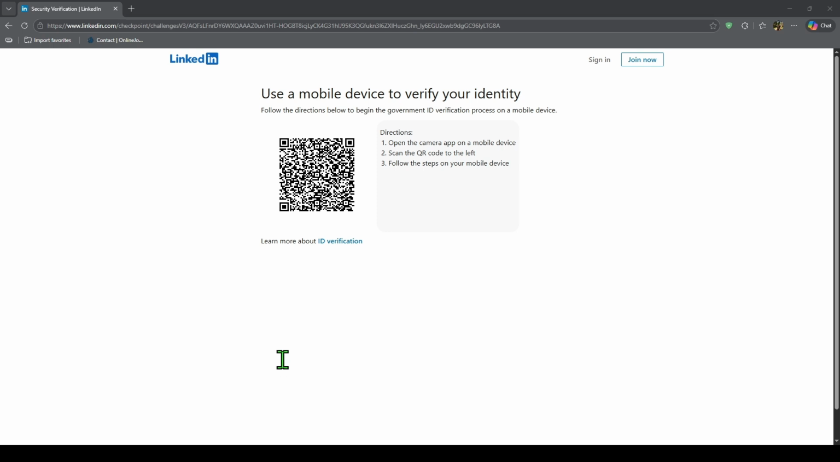LinkedIn says you should use that if you cannot access the account and believe someone else got into it or changed it. One useful tip is to watch your email closely during recovery. LinkedIn may send verification codes, recovery links, or security notices, and if you do not see them, LinkedIn recommends checking spam, junk, social, and promotions folders.